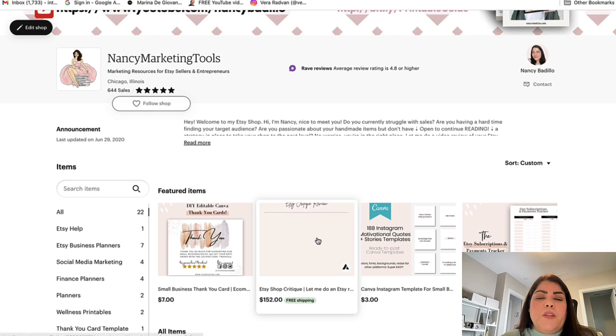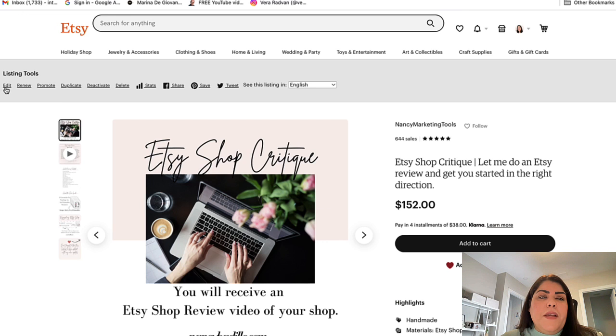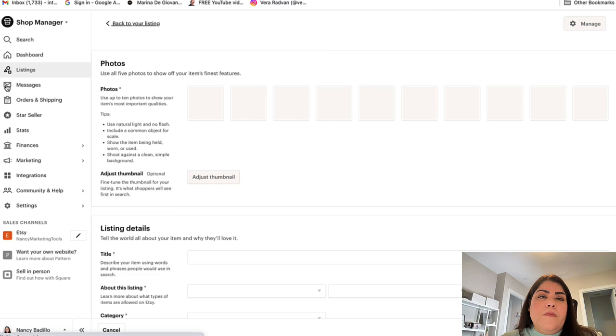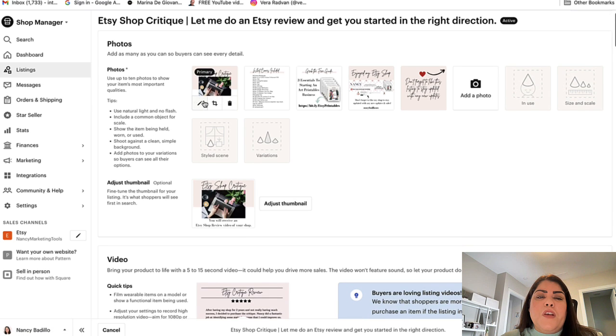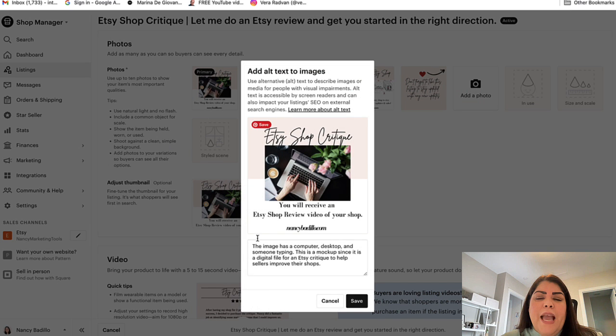All you're gonna do is click on the listing that you're working on and then click on edit. It's gonna open the listing from the back end. And from here, you're gonna just hover on top of each image and click this little pencil icon. You're gonna click there, and this is where you're gonna be adding your alt text to your images. It could be up to 250 characters. When you're done writing it, just click on save. And that's how simple it is.